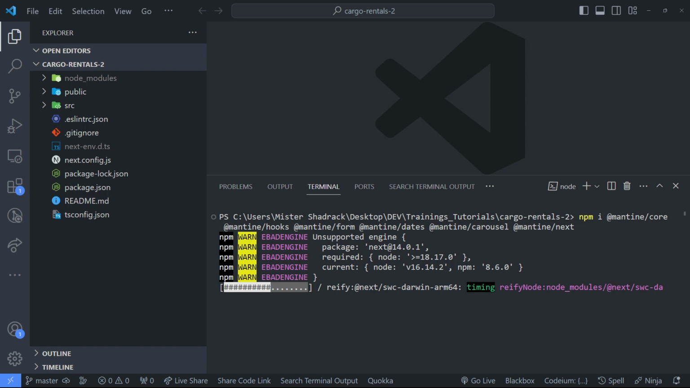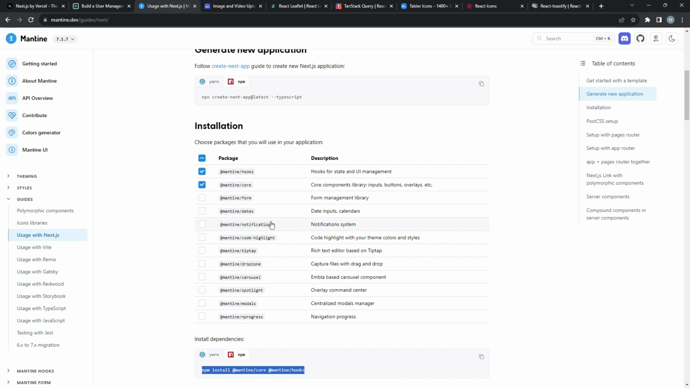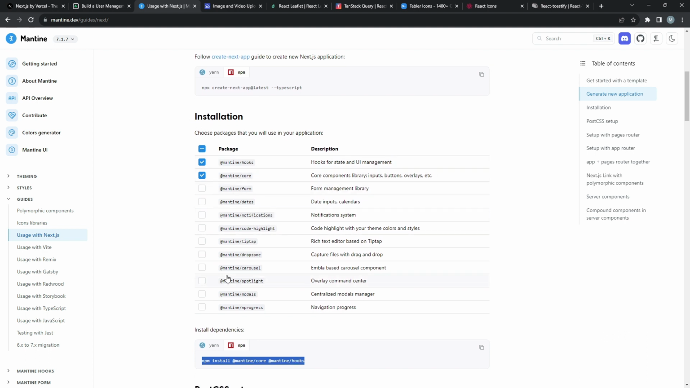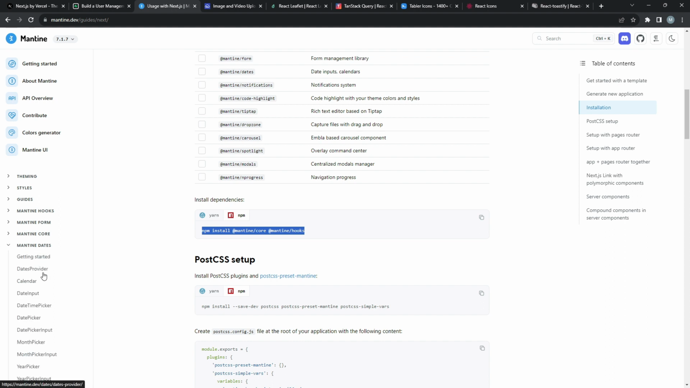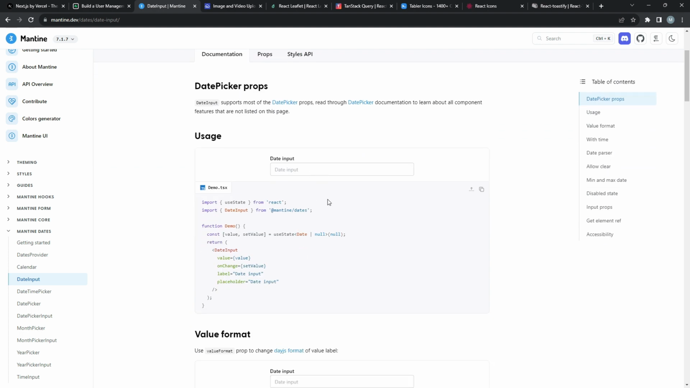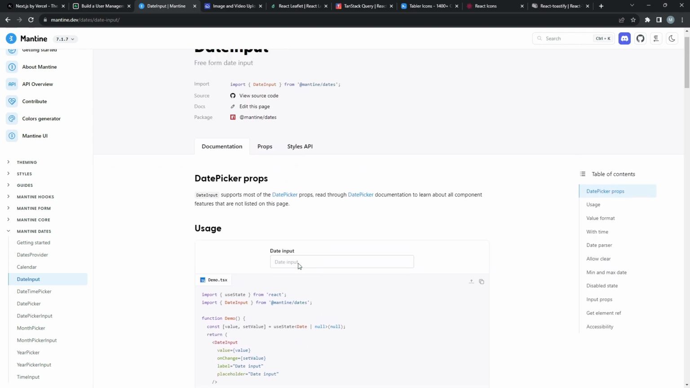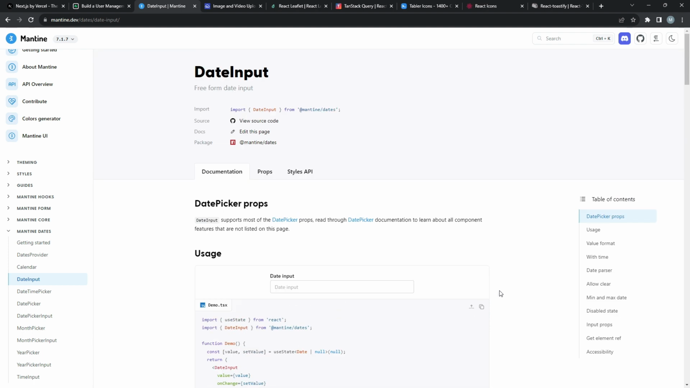So if I open the Mantine documentation again, that's how we are going to be doing it. And so as you can see, these are all the packages we have, right? So we have the hooks, the core, the form, dates, and these are different packages. So for example, if I open the documentation for the dates and I want a date input, for example, right? Yeah, it's going to come from Mantine dates. So this is for choosing a date. So it means I need to install that package, right?